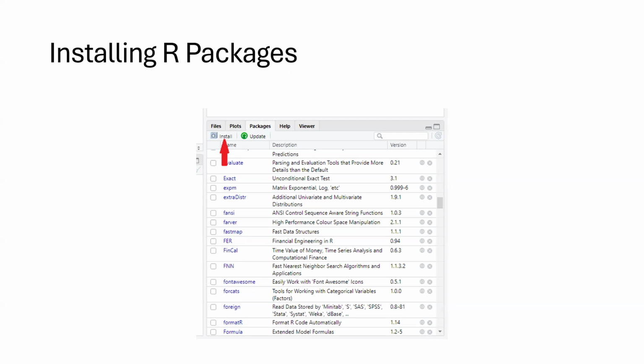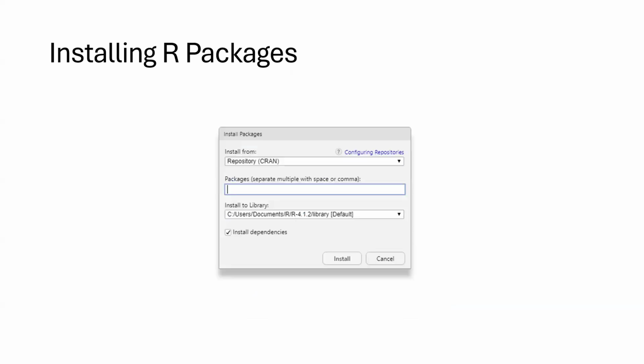So to do this in RStudio, you need to go to the right-hand corner of the interface, click on the tab Packages, and then click Install. You should encounter this menu. Type the name of the package which you're interested in downloading and installing. Leave everything else the same. Leave the repository from CRAN, install to the default library, and make sure the box which has install dependencies is checked. Why this is important, we'll get into later.